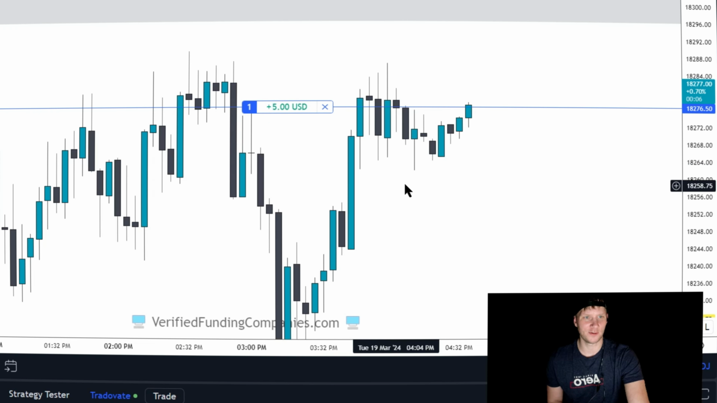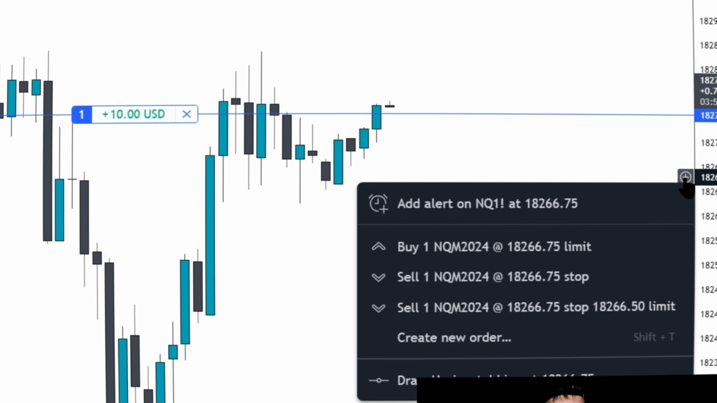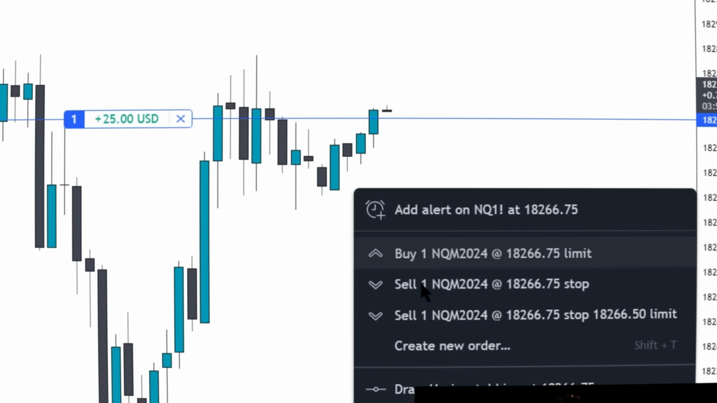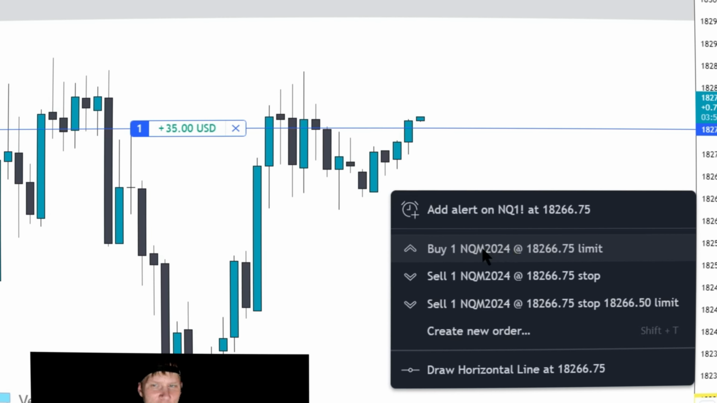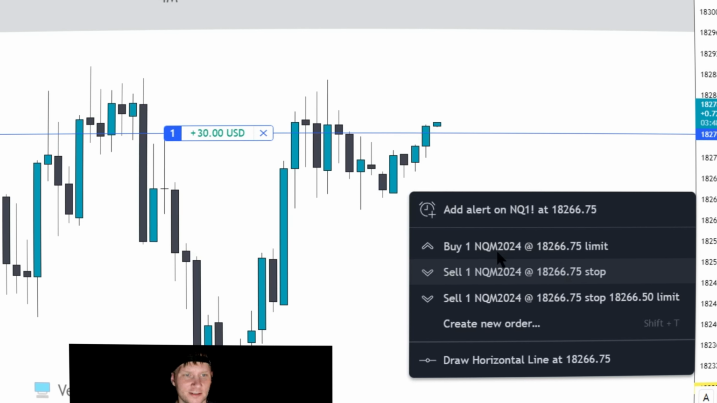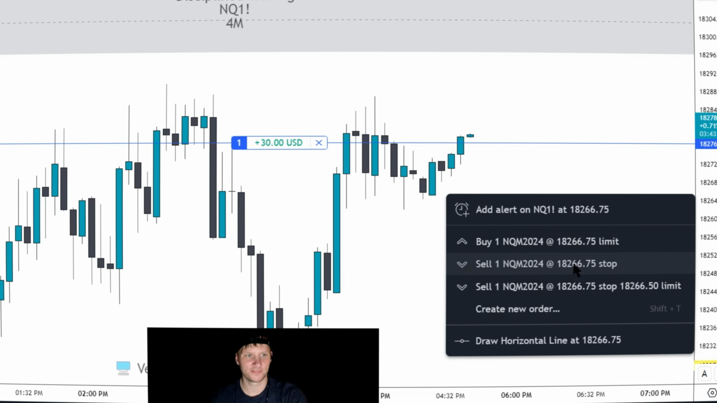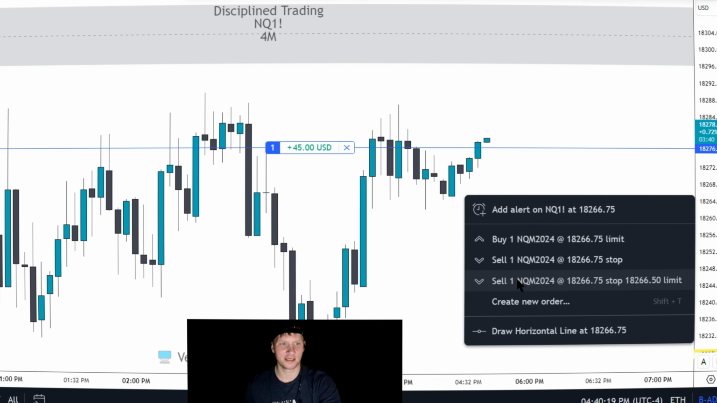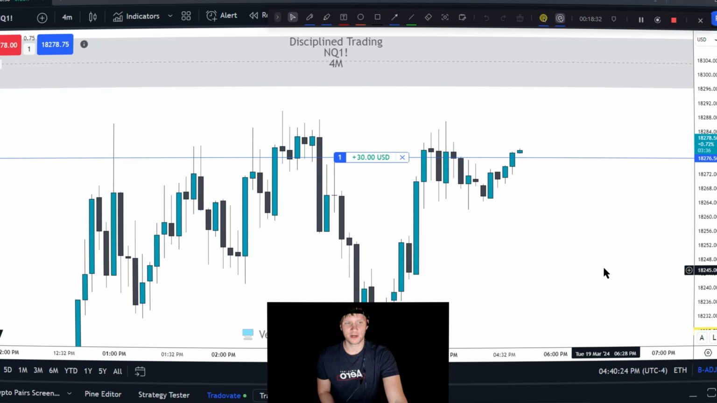I'll decide where I want to put my stop. I want to put my stop right here. So I'll just come over to here, push the plus button, and now it gives me a drop down menu of buy one limit. But because we bought, our stop loss has to be a sell. So you have your sell stop, which is okay, but I prefer the sell stop limit. And I'll explain to you why.